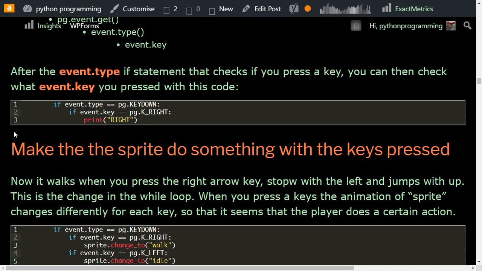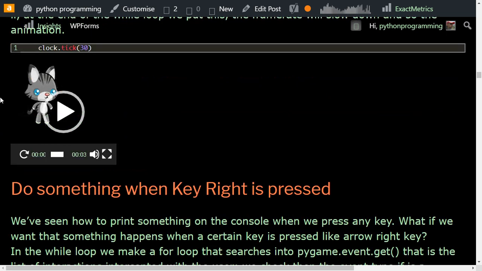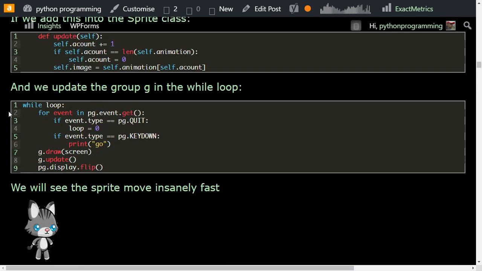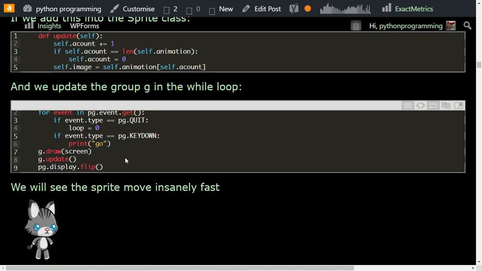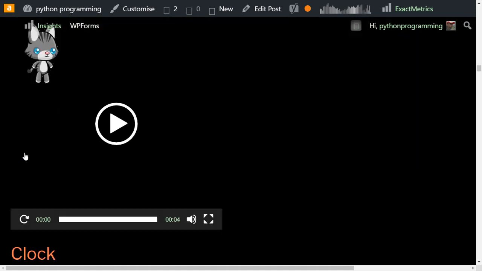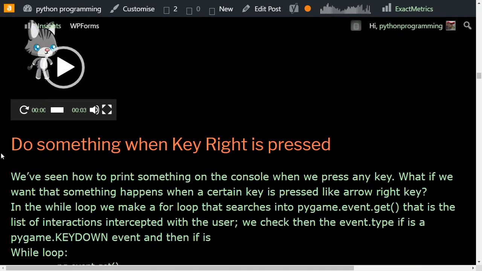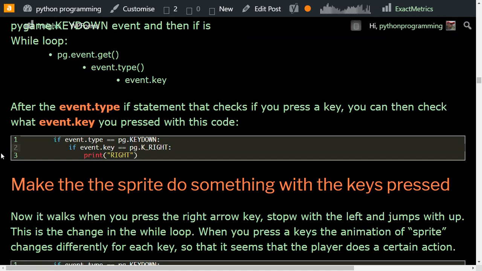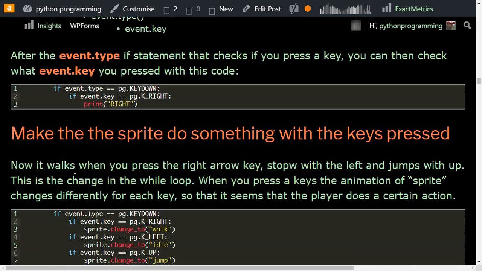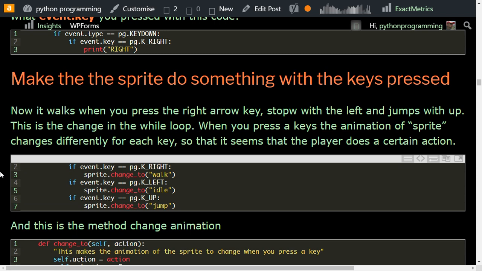So we now want to make the character do something when we press a key. So how can we do it? We go here to the event handling in the while loop, as you have seen before. When we quit the window, it will shut down the window. When you press a key, it will print go on the console. But we don't want to just print something. We want to make him do something instead of just writing something on the screen.